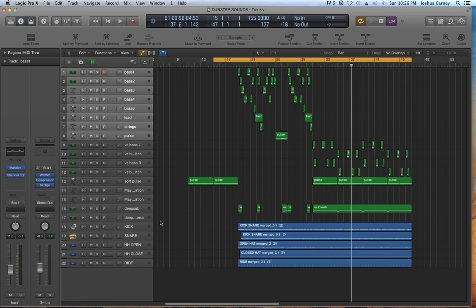Okay, so what I'm going to do is use track stacks in both of its functions. One to create a group or a folder, and then also to sum. So let's listen to this musical example I've got here. Believe it or not, this is the intro music to my new Logic title animation. So let's listen to a little bit of this.